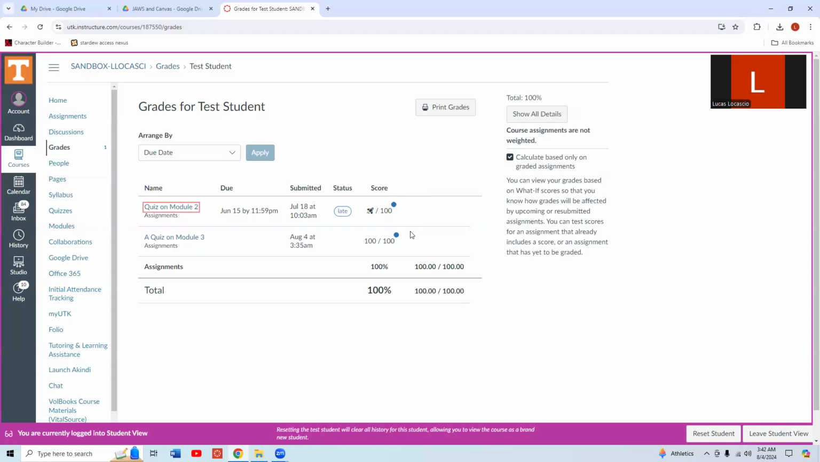Due name, column 8. Link quiz on module 2 assignments, row 2. Oh, and it's told me I was late. Link quiz on module 3 assignments, row 3. So let's look at the score for this one.